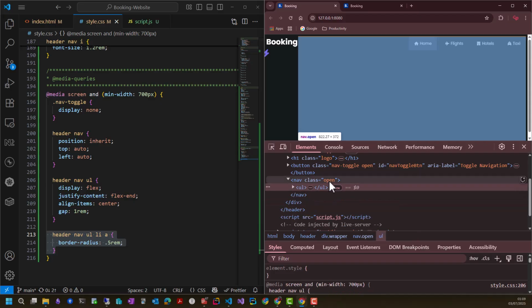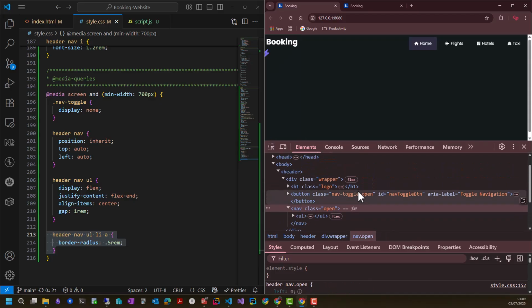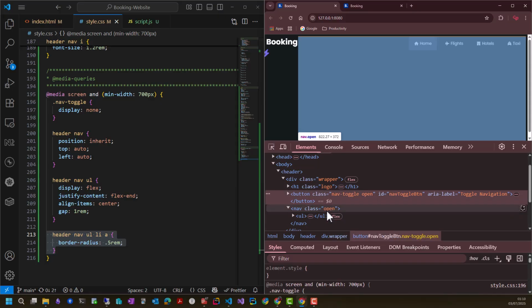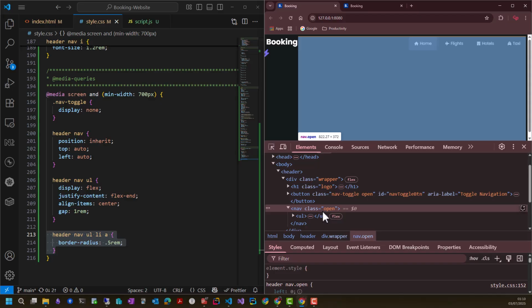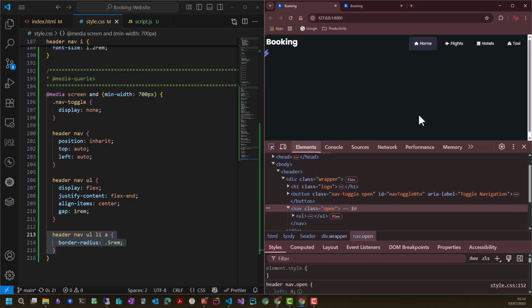we can see the nav item still has the open class. So it's actually inheriting from the open class, and there is a conflict between the styles. And also the button has the open class. So what do we need to do? We need to use JavaScript to remove these classes when the screen size is bigger than 700 pixels.